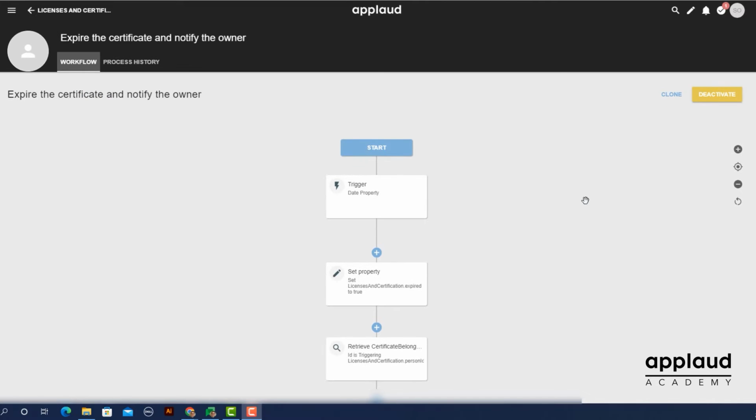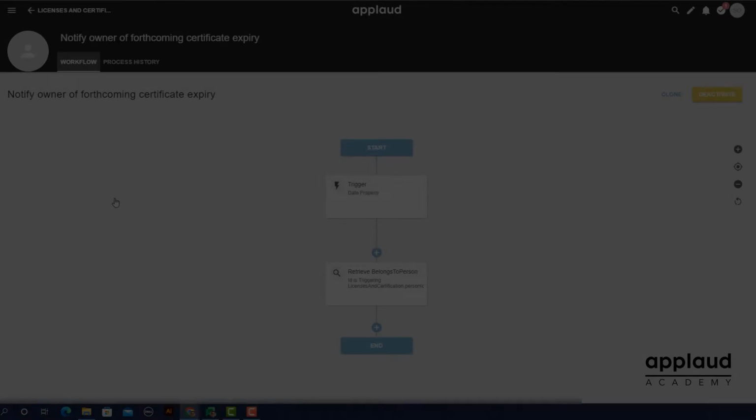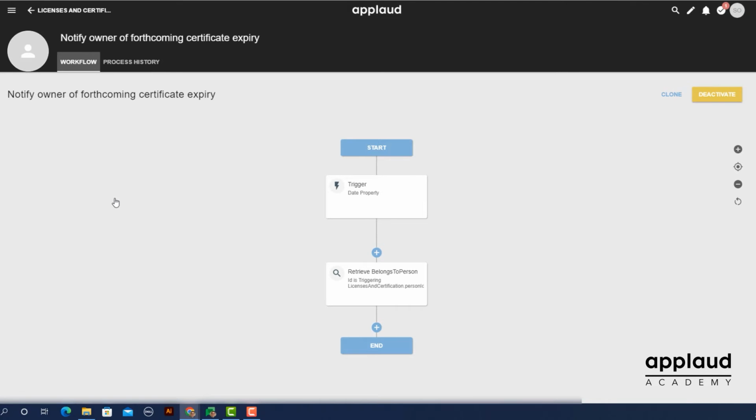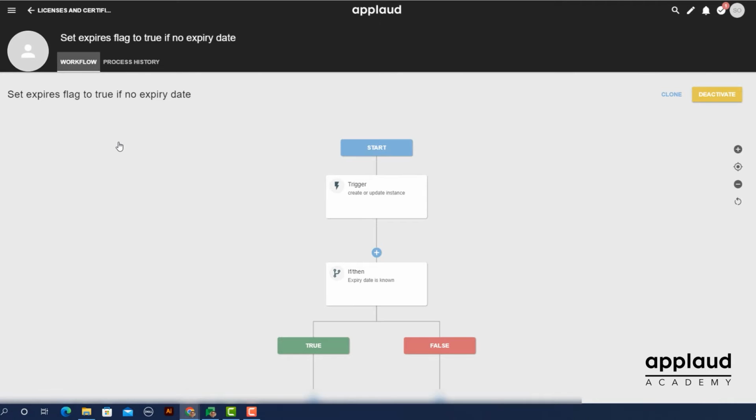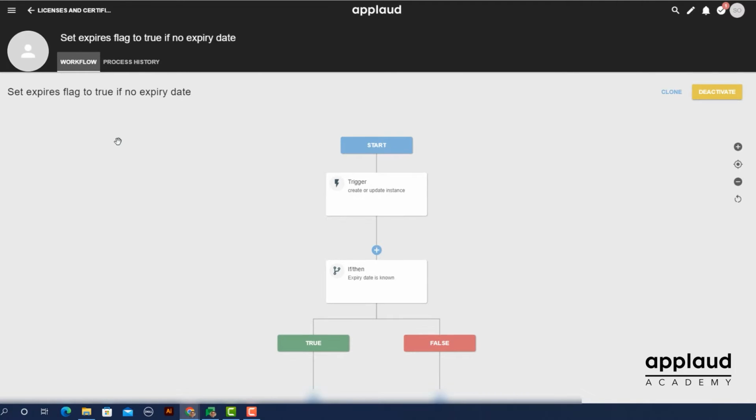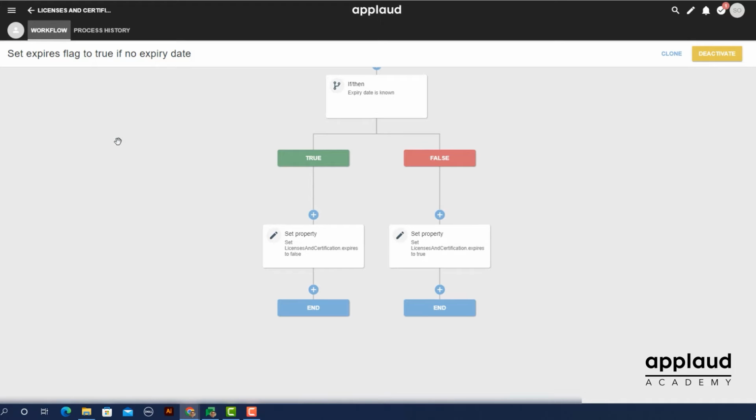The workflow has been configured to detect when a certification has expired and send the owner an email notification of its expiry. This workflow will notify the owner 7 days before a certification is due to expire, and this workflow triggers when the expiry date for a certification is known. It sets an expires chip for the item.